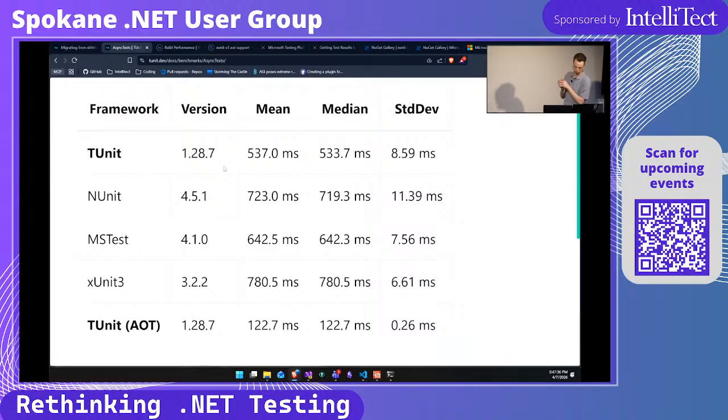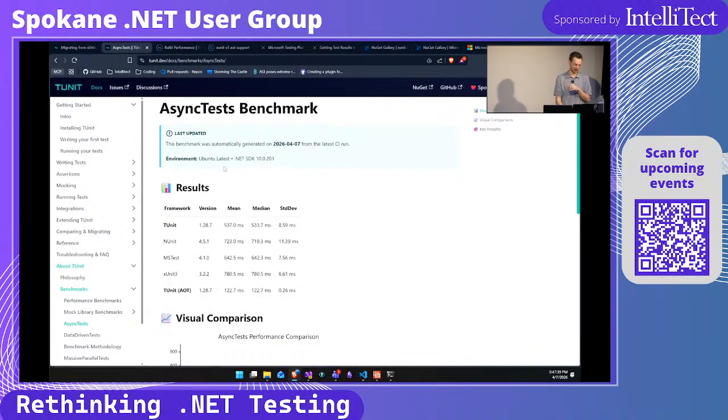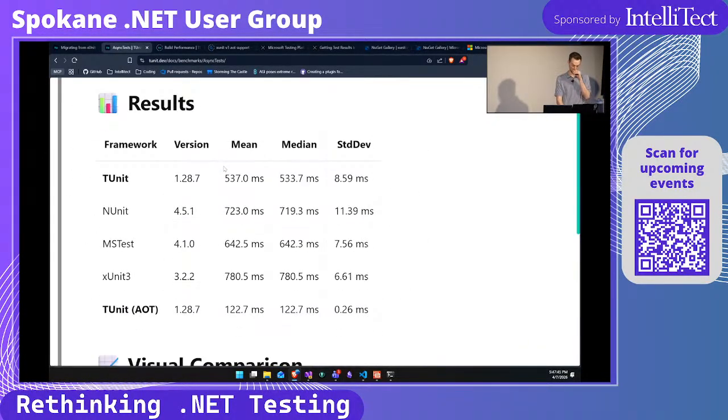And here, in this one case where we're testing async testing, we move from even just T-unit, which uses the latest and greatest things, at 537 milliseconds, all the way down to 122 milliseconds. We are now going like ridiculously fast.